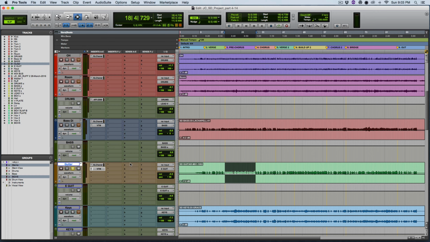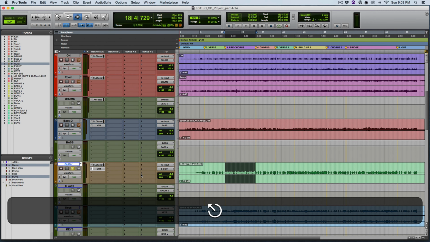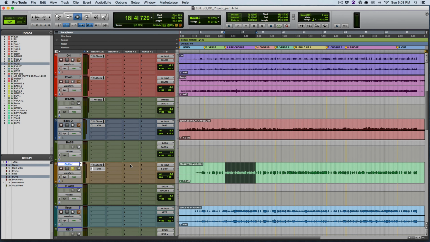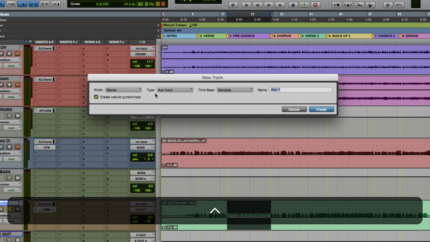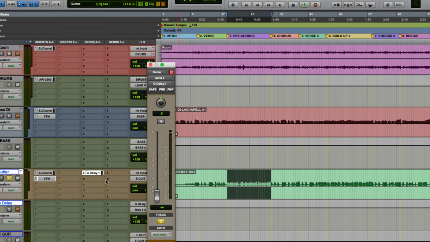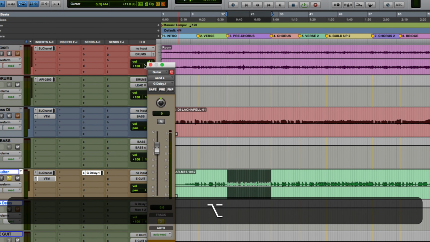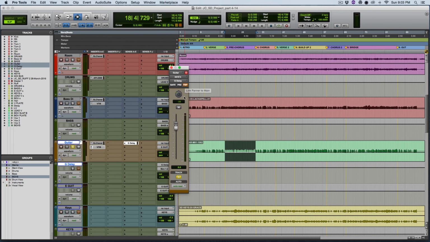Okay, now I'm going to create a send. I'm going to send the audio to a delay return. I'll click on Insert A, select New Track, Auxiliary Input Stereo, call it G Delay. I'm going to ensure that the audio is following the panner, so I'm going to link the panner to main.